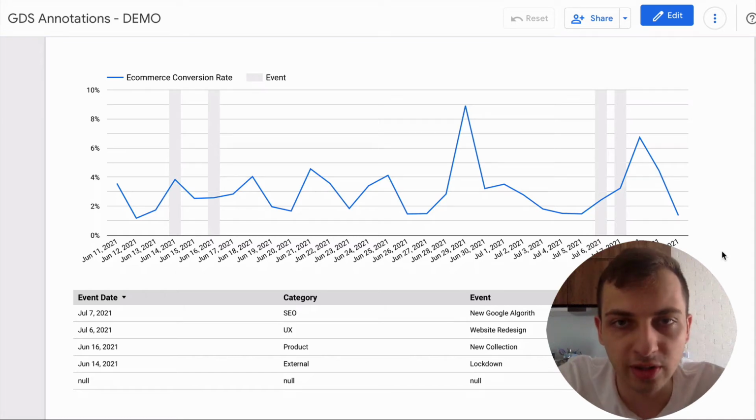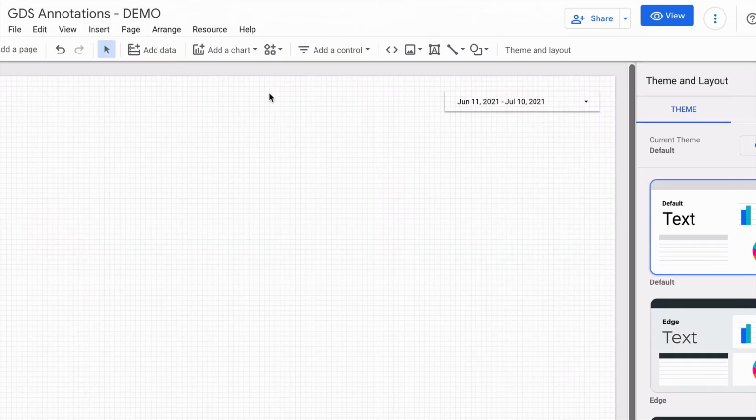In today's video, I'm gonna show you how to add annotations on the time series chart in Google Data Studio. So we're gonna join this data from Google Analytics with annotations data that will be stored in the Google Sheet. First of all, we need to connect the Google Analytics data source.